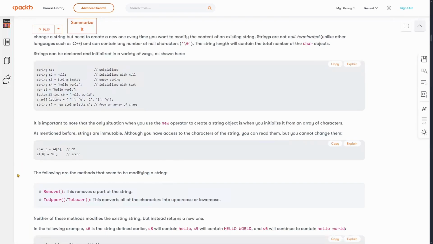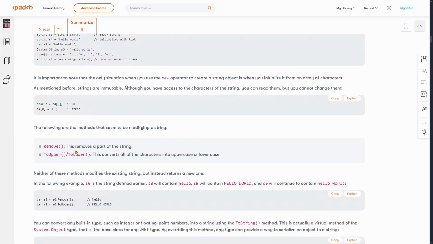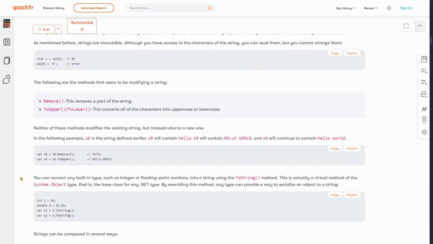The following are methods that seem to be modifying a string. Remove removes a part of the string, and ToUpper or ToLower converts all of the characters into uppercase or lowercase respectively. Neither of these methods modifies the existing string, but instead returns a new one. In the following samples, using the string defined earlier, s8 will contain hello, s9 will contain hello world, and s6 will continue to contain hello world.